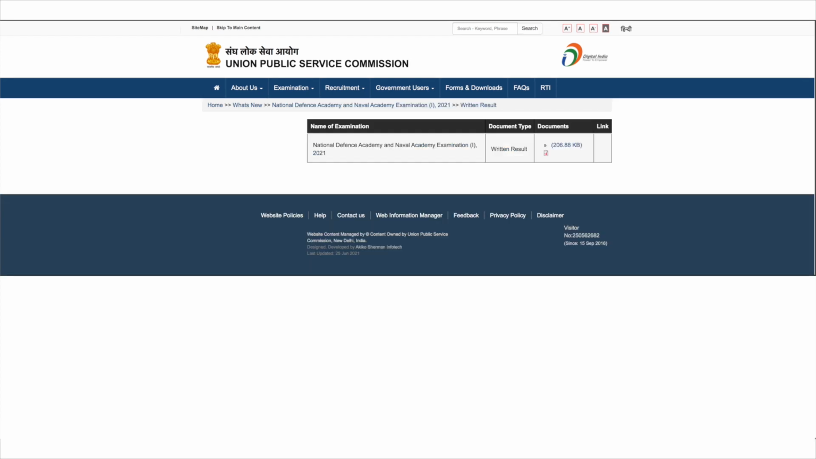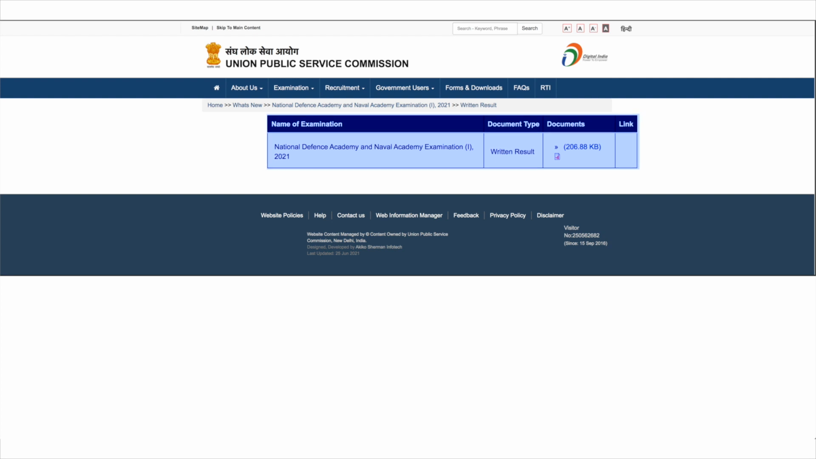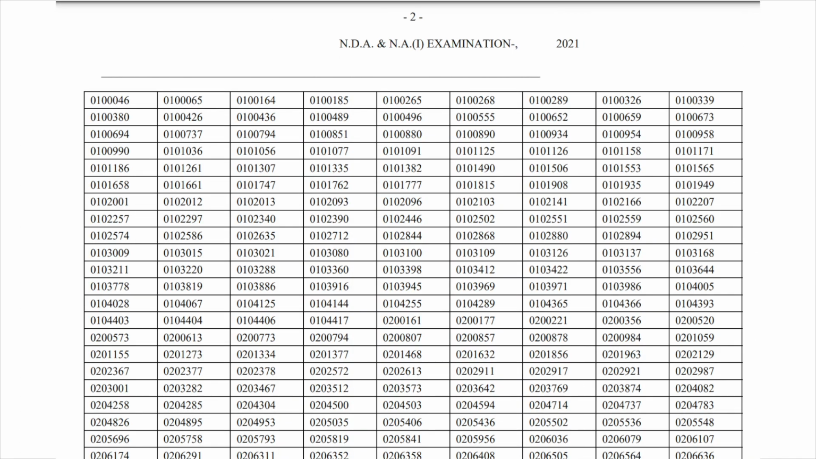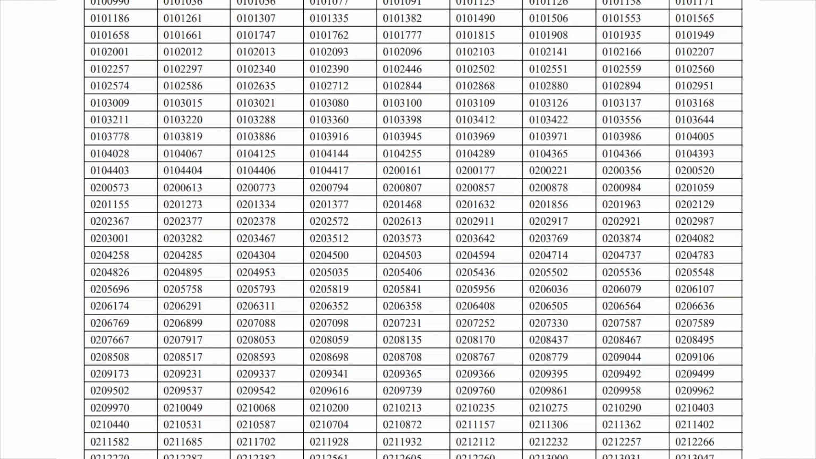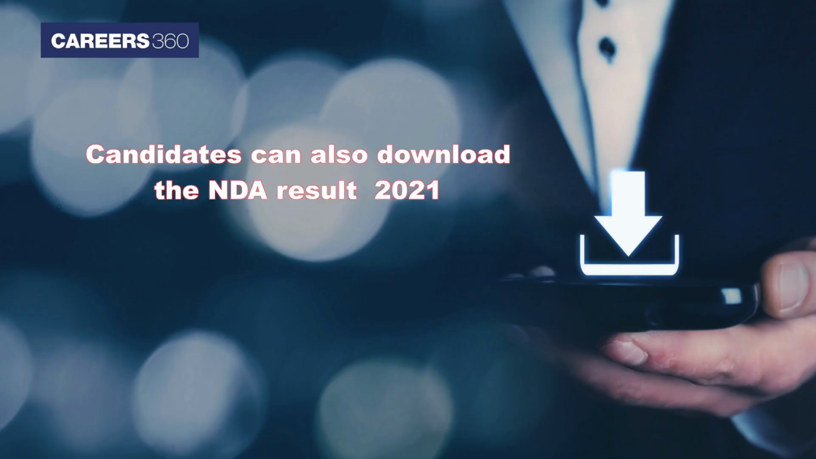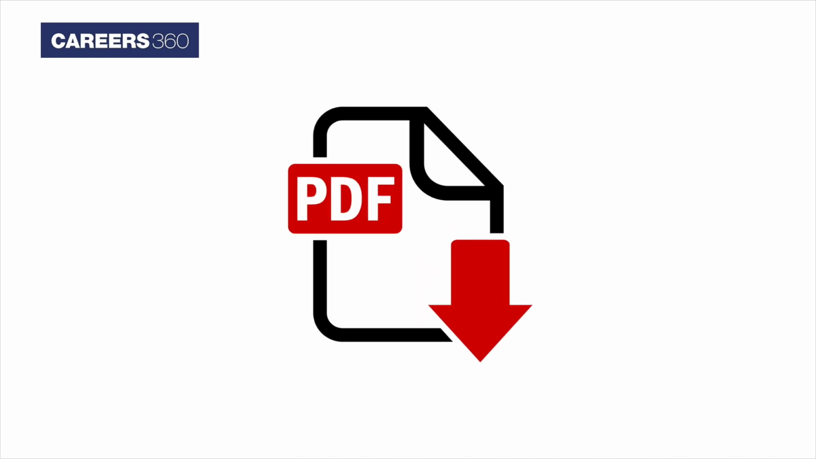A new page will open on the screen. Click on the link given under the Documents heading in the table. The NDA Result 2021 PDF will open in a new tab. Use Ctrl+F to search for your roll number in the PDF file. Candidates can also download the NDA Result 2021 in the PDF form for future reference.